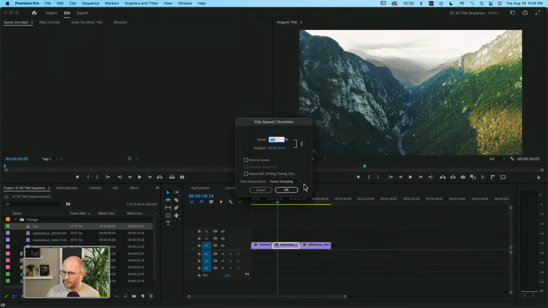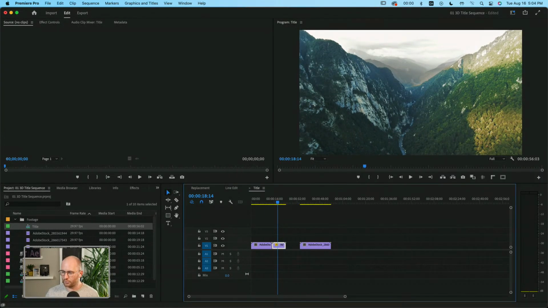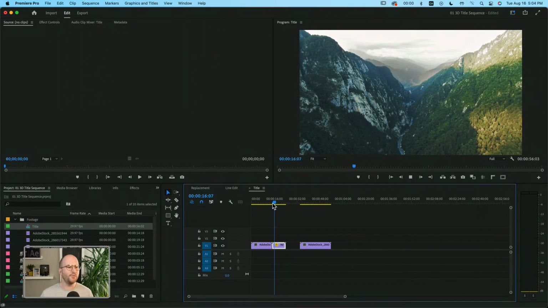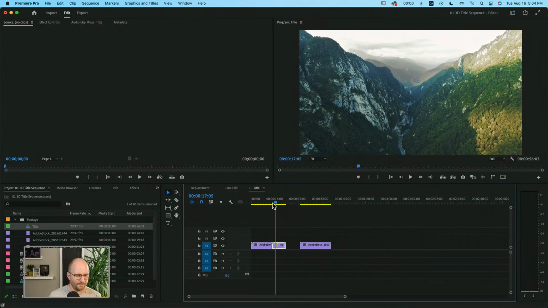So if we go ahead and we hit that, we can then adjust the speed of the clip if we want. So let's make the speed 200%. It'll go twice as fast. And now if we play the clip through, you're going to see it's moving a little bit more, right? It's less floaty. So hopefully that's going to be good.